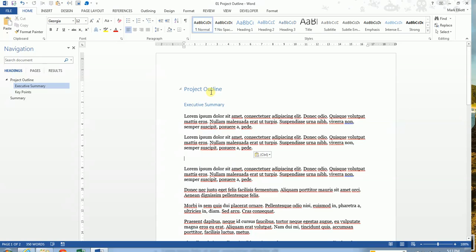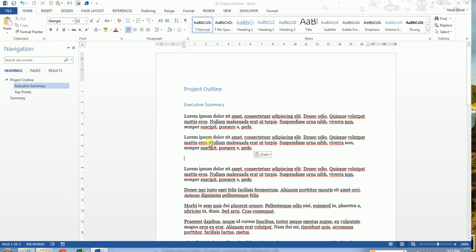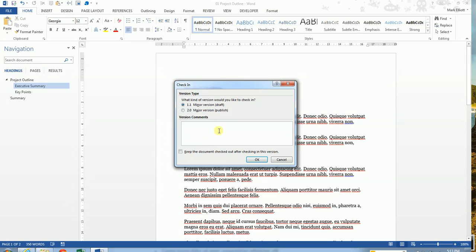Alright, so I've made all my changes, happy with how it is, and I'm now going to close the document. The first thing it prompts me to do is to check it in. Once I check in a document, it allows other users to be able to make changes. It also asks me for which version I want to call it. Now it was version 1.1. I've made a few minor changes, so we're going to rev it up to version 1.1.